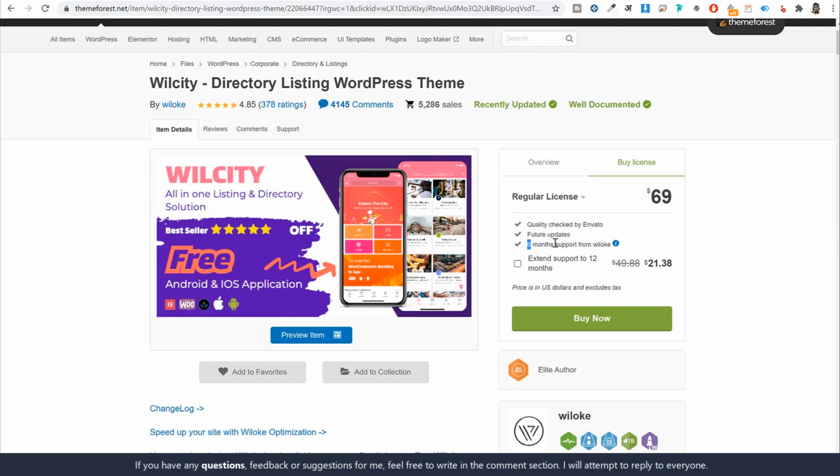Now with this, you also get 6 months of support. So if you have any problem with this theme, if you're not able to achieve a certain design that they promise or anything like that, you can always go to support and raise a new ticket and they will help you out. So this is the theme that we need. Just click on this buy now button and purchase this theme.